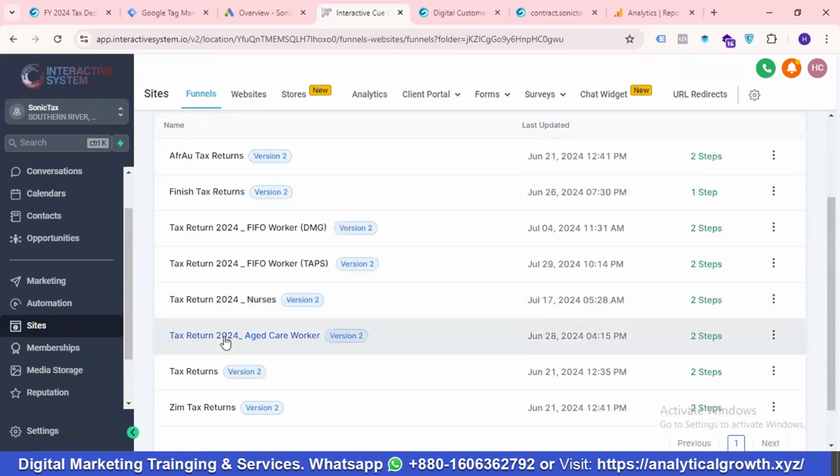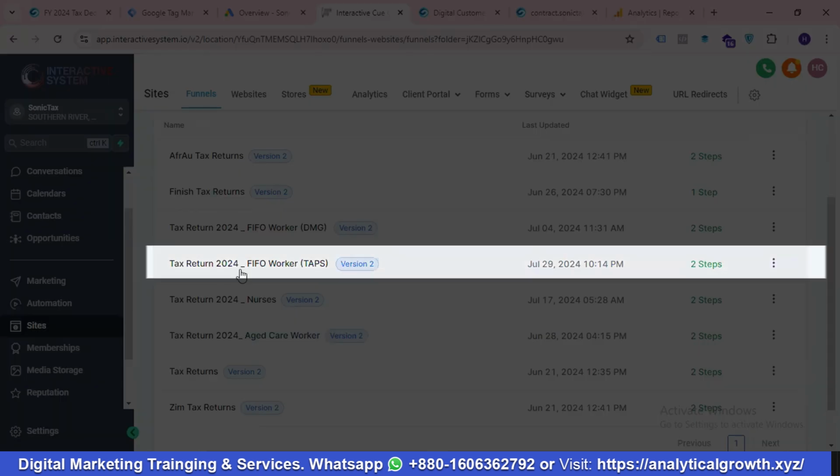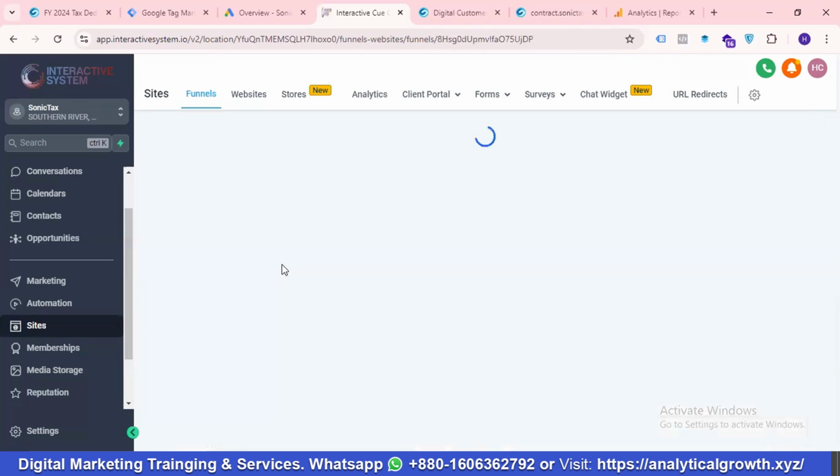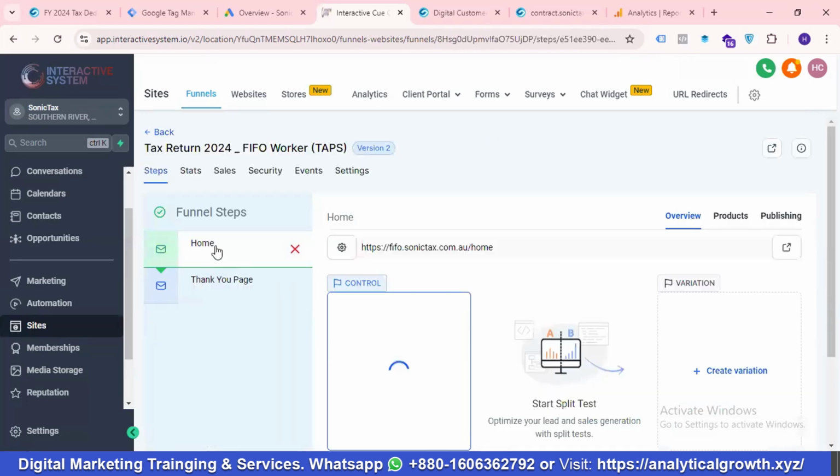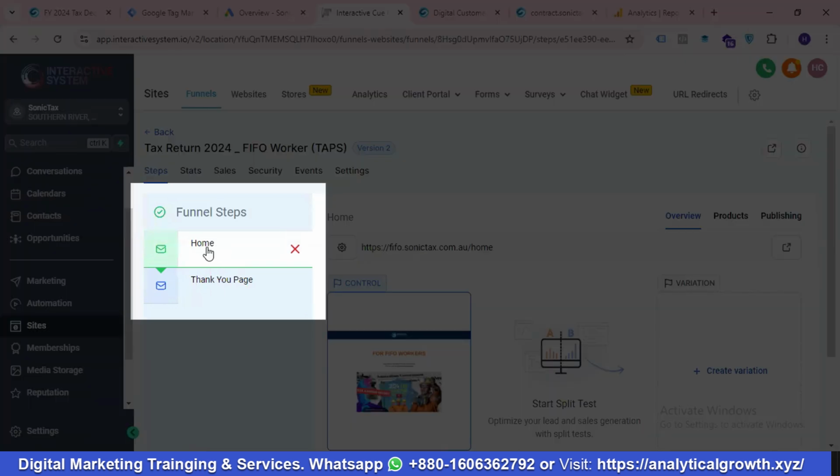And I'm gonna be choosing tax return 2024, this one actually, tax return 2024 FIFO workers. Perfect. So you can choose any of your funnels. You can see over here, we have two pages available, home page and thank you page.